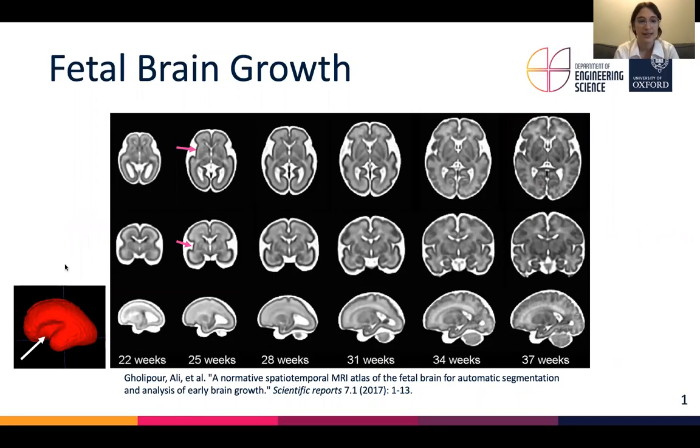So here in pink and white, I've illustrated a Sylvian fissure, which forms around 14 weeks gestational age and continues to vary until about 2 years old. Here we can see it getting wider and deeper across these 6 weeks.